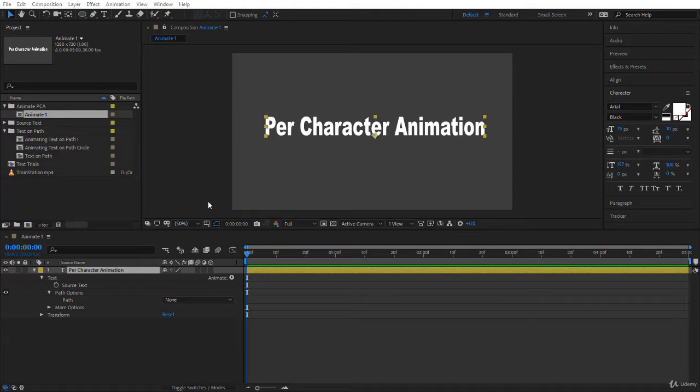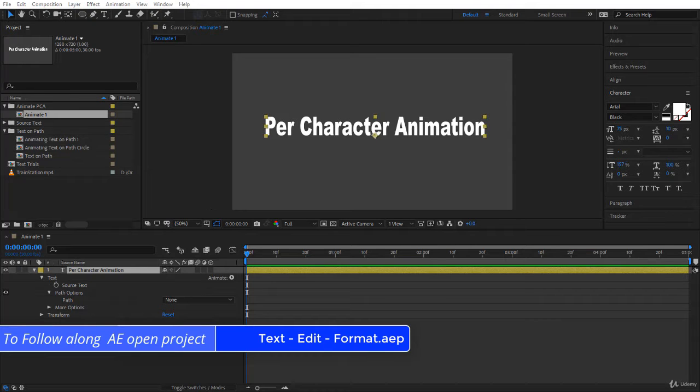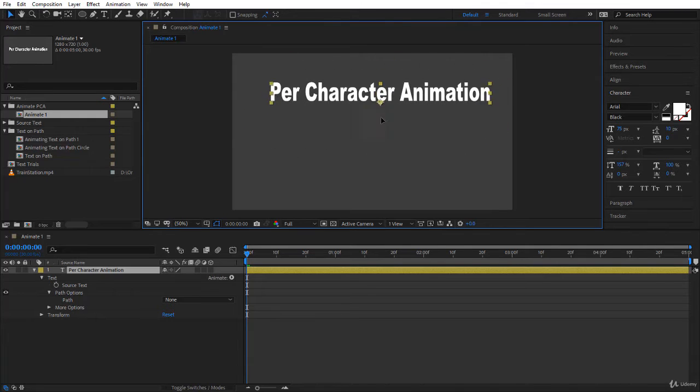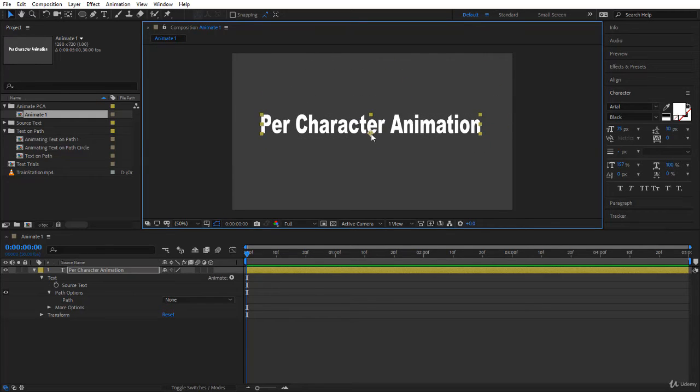Hi guys, and welcome to the very powerful type engine of After Effects. We are now in Animate 1, the composition, and you remember the name of the project, which was Text Edit Format. Until now we have been just animating the text layer and all the characters inside the text layer. That was cool, but there is better.